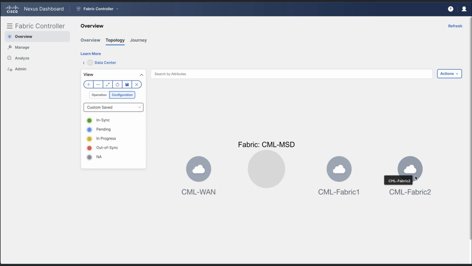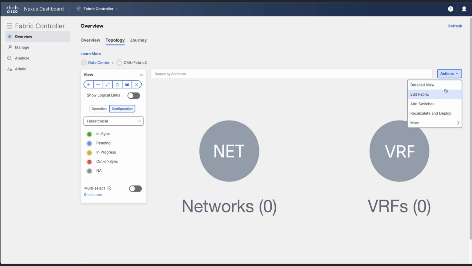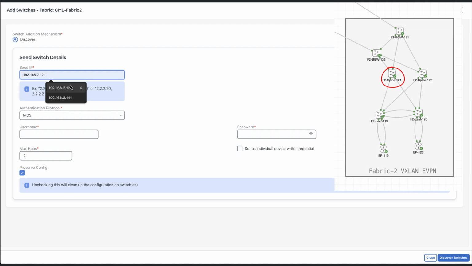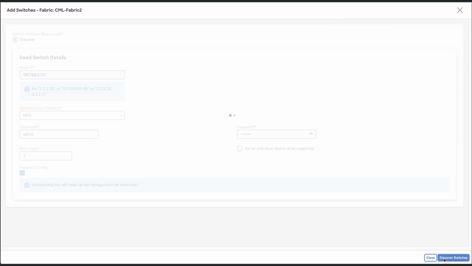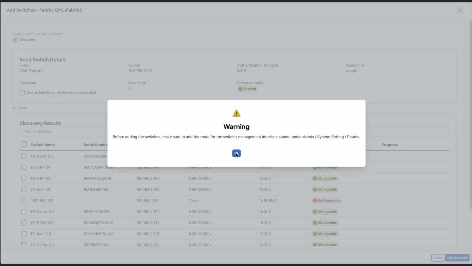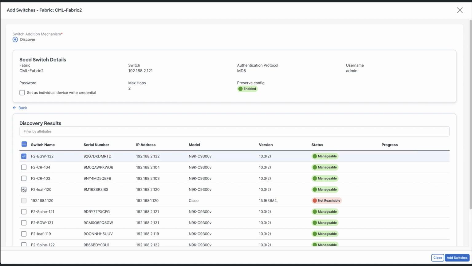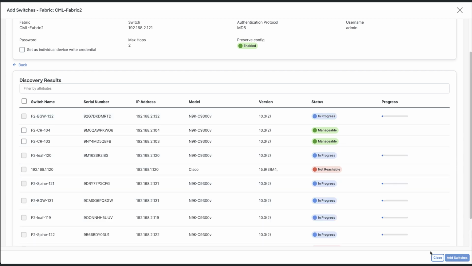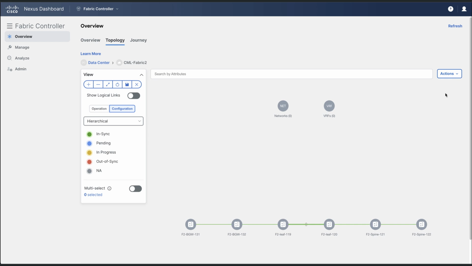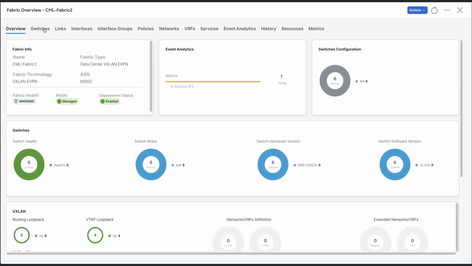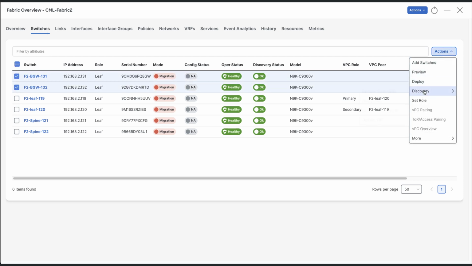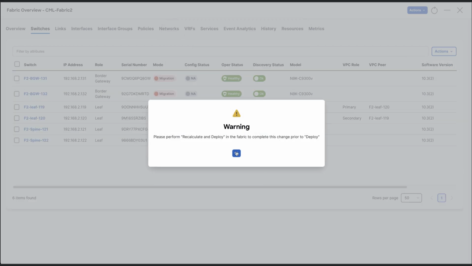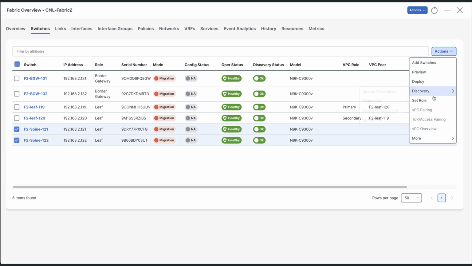Repeat the same actions for Fabric number 2. Add the seed unit, the credentials, preserve the config, select the switches you need to manage for Fabric 2. Select the switch tab under the Fabric Overview. Set the role for the border gateways. Same for the spine node.